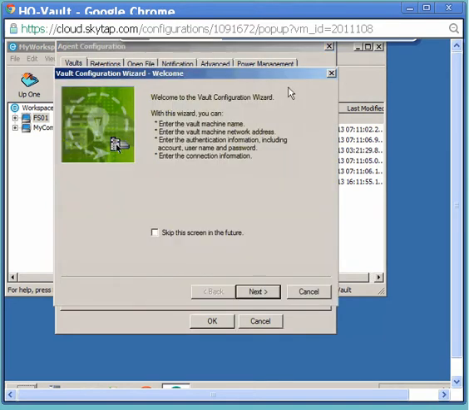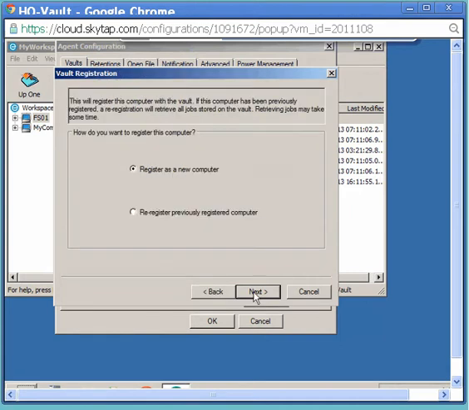The Vault Configuration Wizard guides you through the registration process. Click Next. There are two options for registering: register as a new computer and re-register previously registered computer. You would typically only select the re-register option in a disaster recovery scenario where a system has failed and the operating system and agent software must be reinstalled. After reinstalling the agent, you would select re-register previously registered computer.